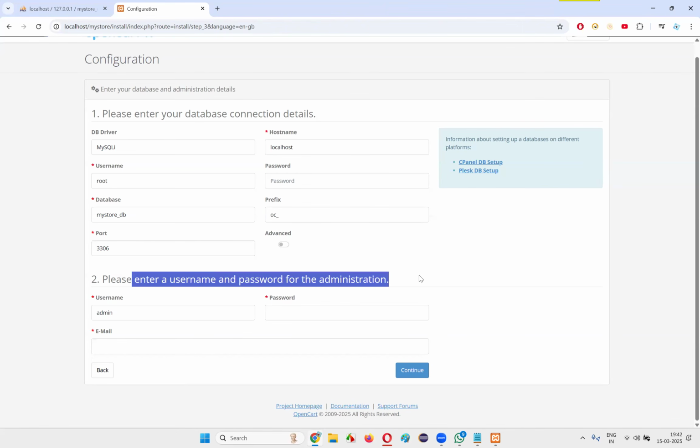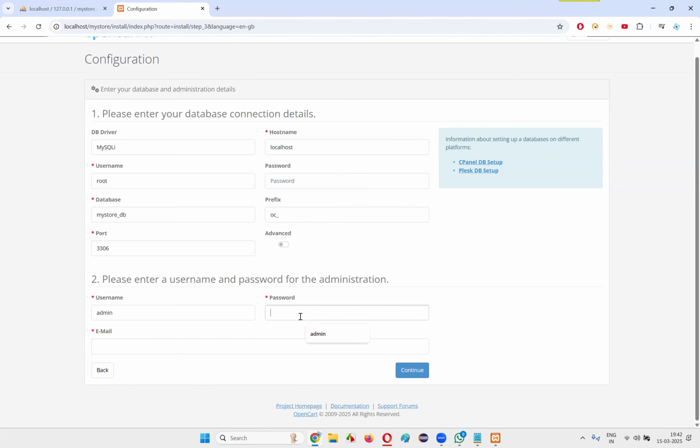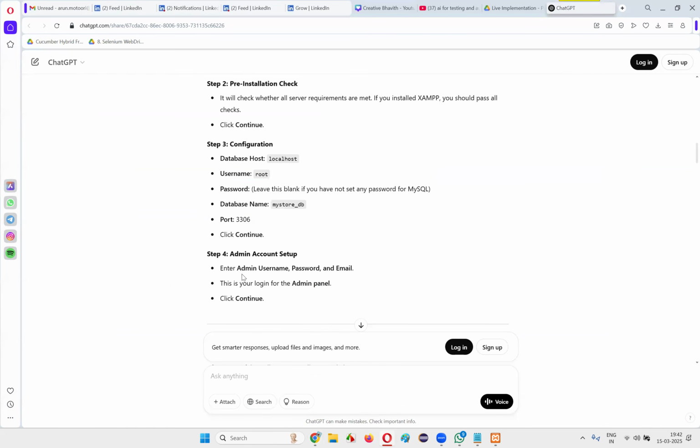Please enter user and password for the administration. Okay, database connection and administration password. I want to give administration. I'll give admin as a password. I think this is the backend part of the application. Please ensure your username and password for the administration. Do I need to give that? Yeah, here you see.